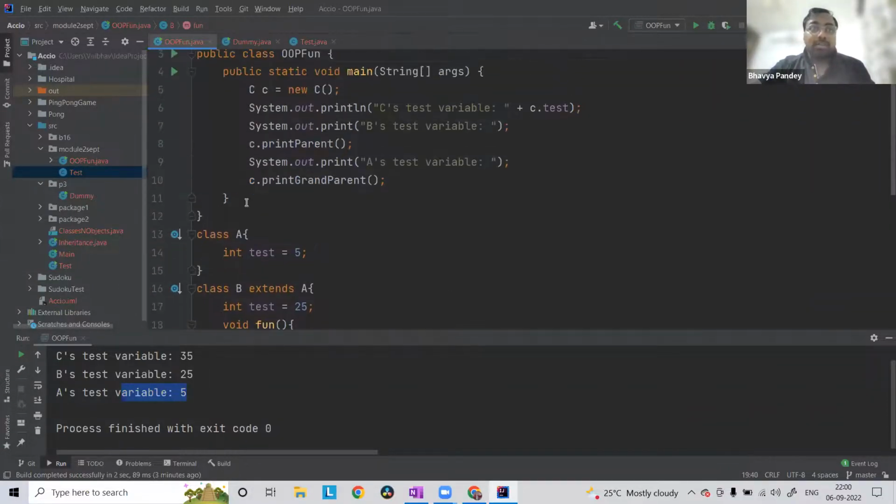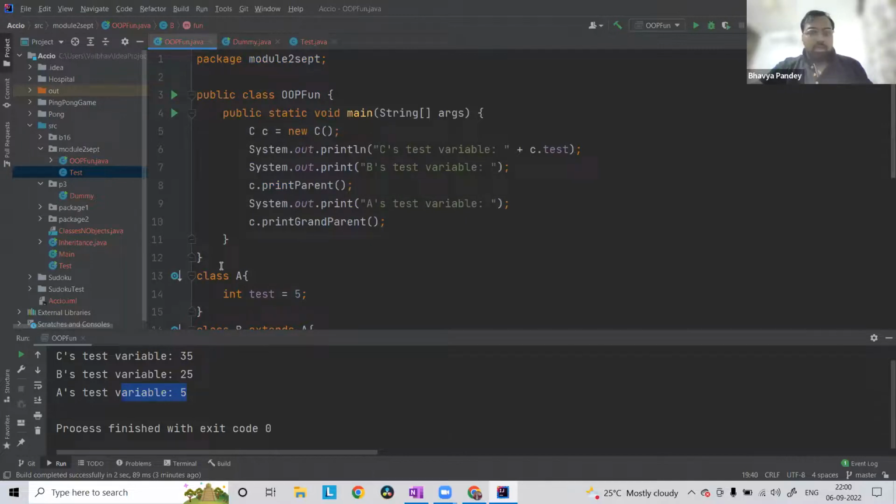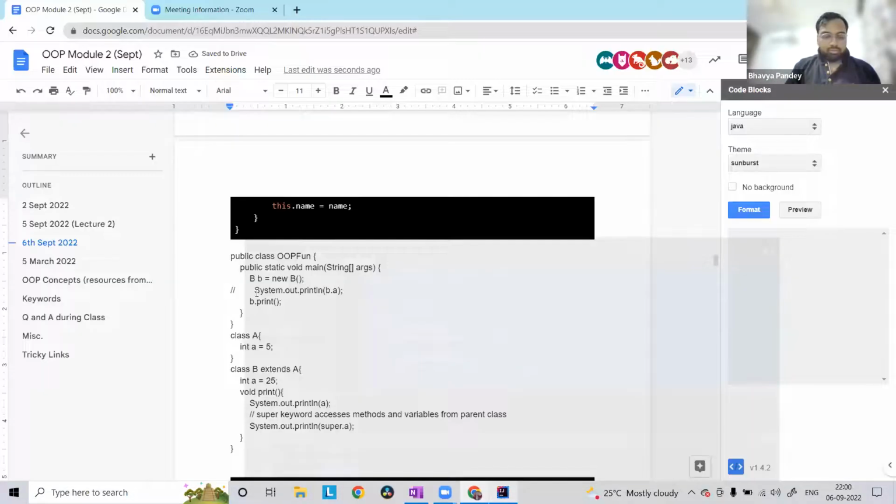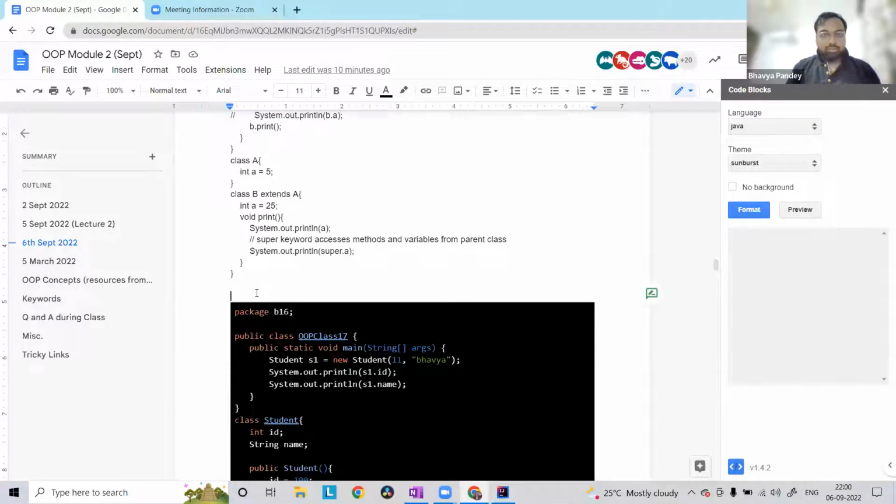Okay, let me just copy this thing, and okay, this is why I did it. Let me also paste the output, right?